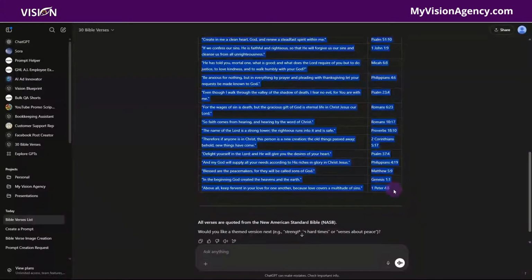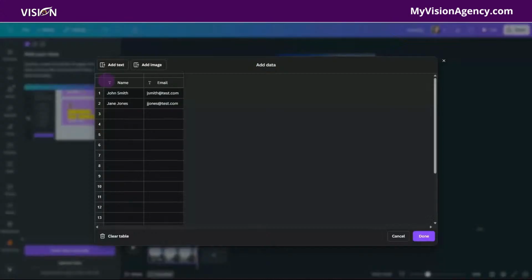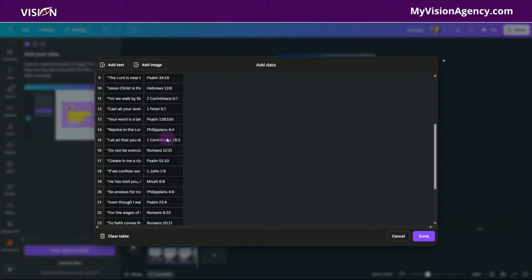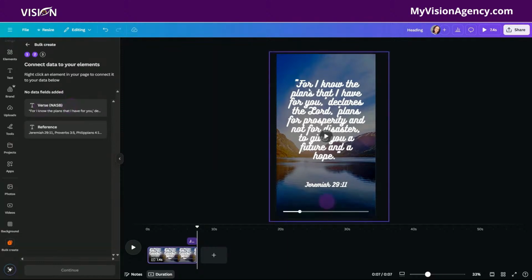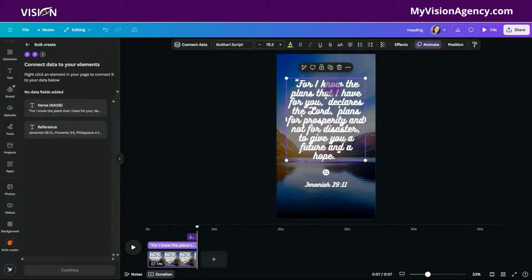Control C to copy. Let's go back over here. I'm going to click in the top corner there and Control V to paste. Now you can see all of the columns have been added there. So now I'm going to click Done. And now what we need to do is tell Canva which of these elements here are the verse and which is the reference.